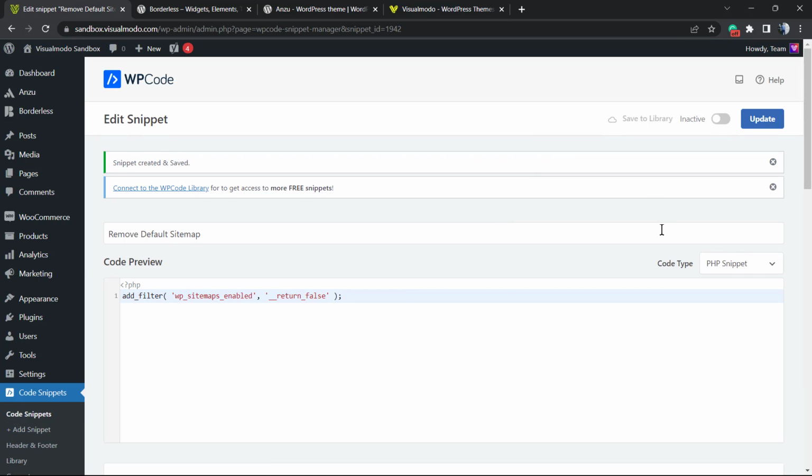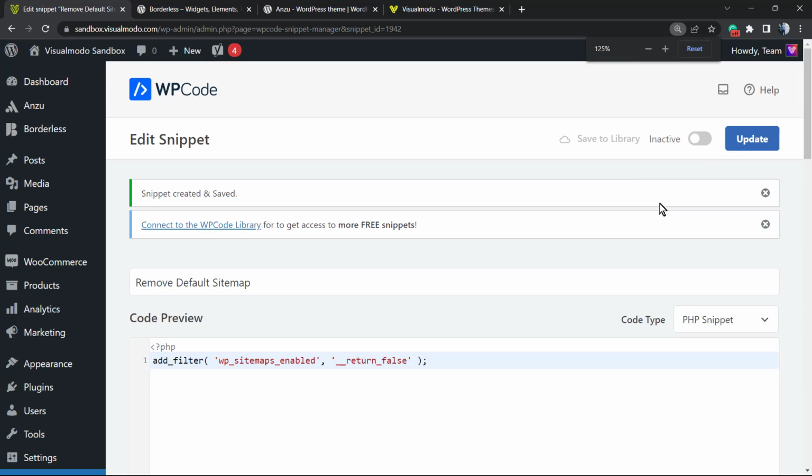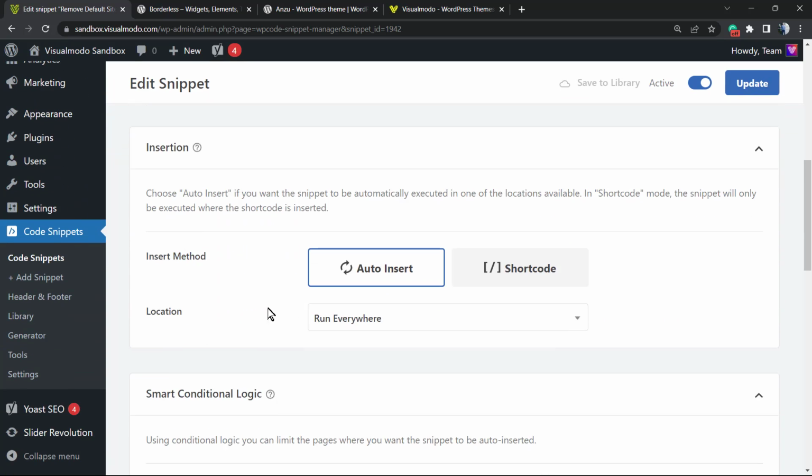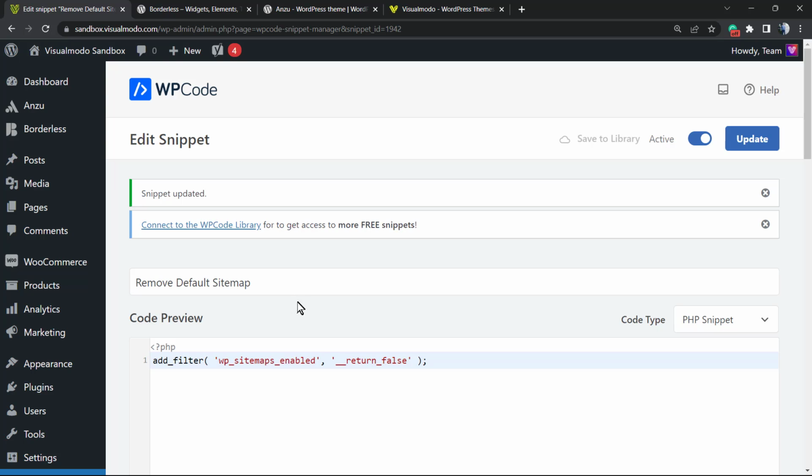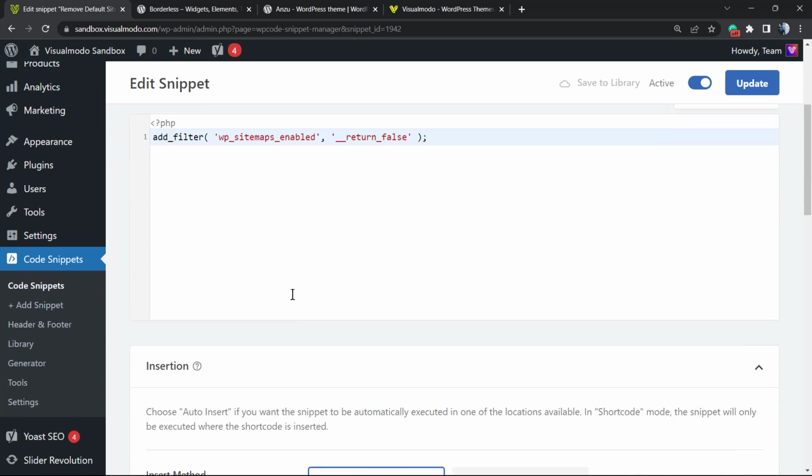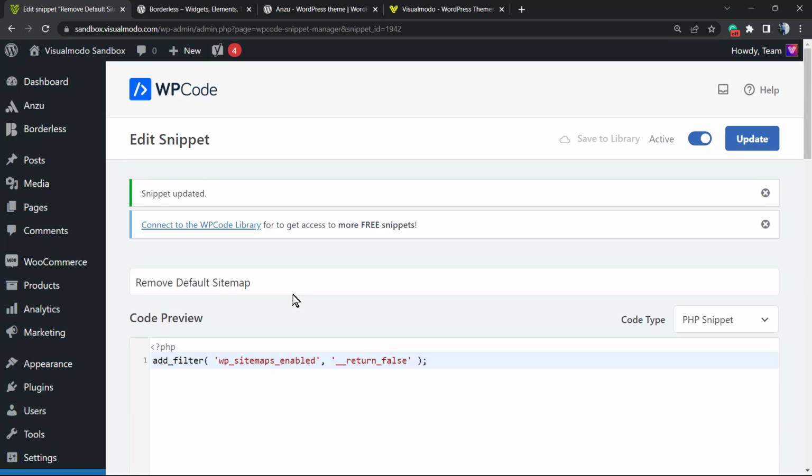After the snippet is saved, you need to enable it to make it work. Can you see this little switch here in the upper right corner of my screen next to the update button? We're gonna click on it to switch it on and click on update. This is now gonna disable the default sitemap that WordPress creates, but will not remove the ones that your plugin creates. So you're gonna be able to create one, optimize it, ready for Google, and remove the duplicated one. Simple, easy, fast, effective, and for free.